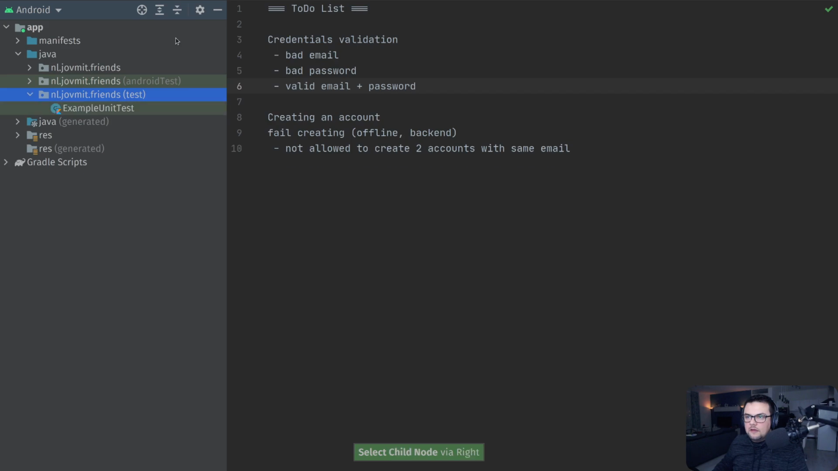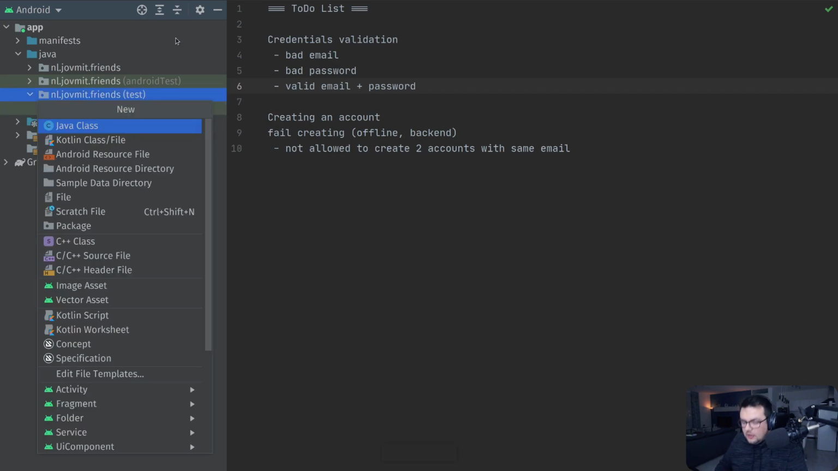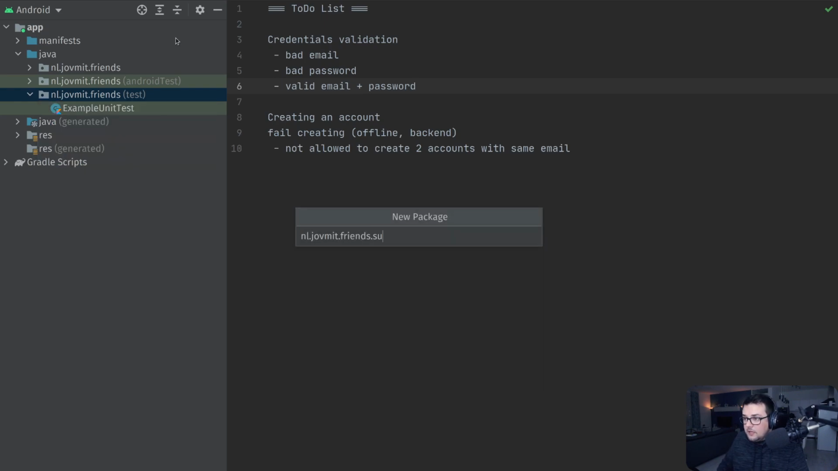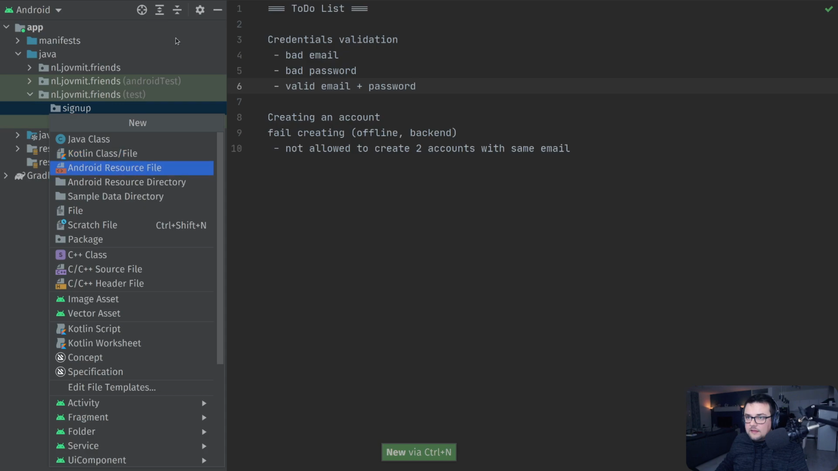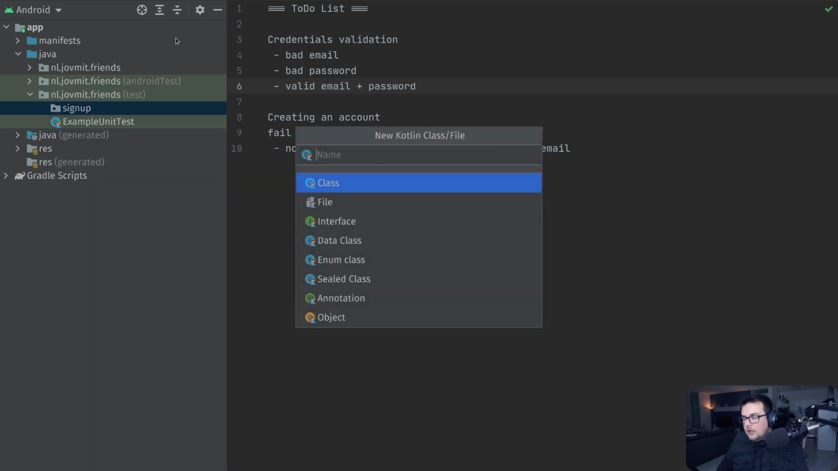So here are our tests, the unit tests, and let's maybe start off by creating a package. I'm gonna name it sign up. And we can start off by writing our first test. Let's say that's gonna be our credentials validation test.